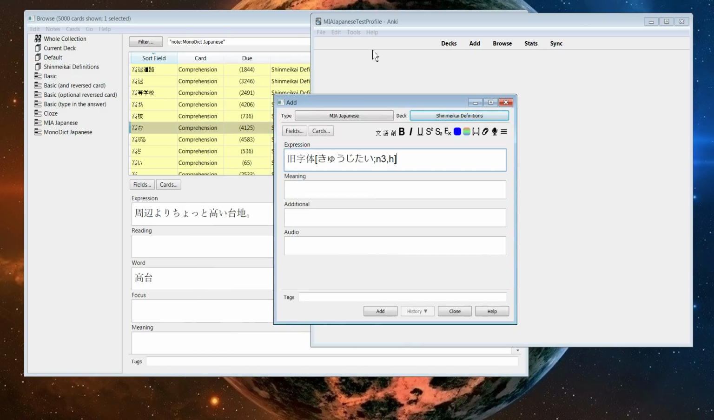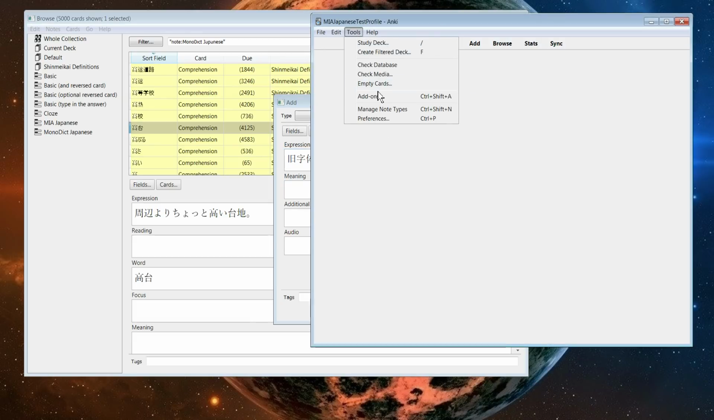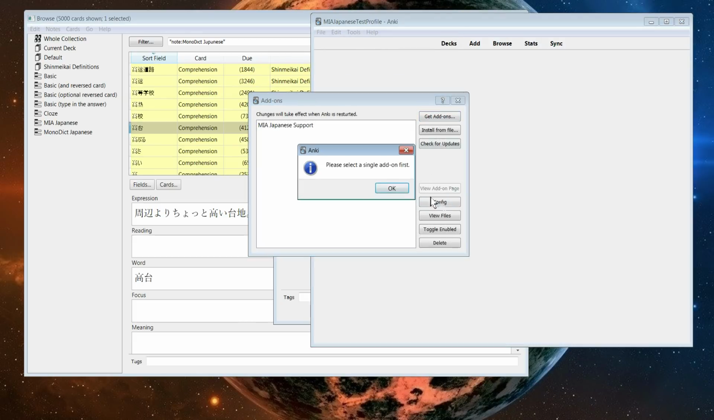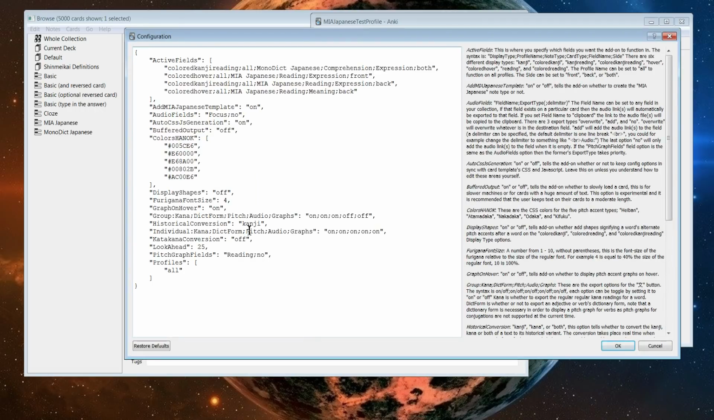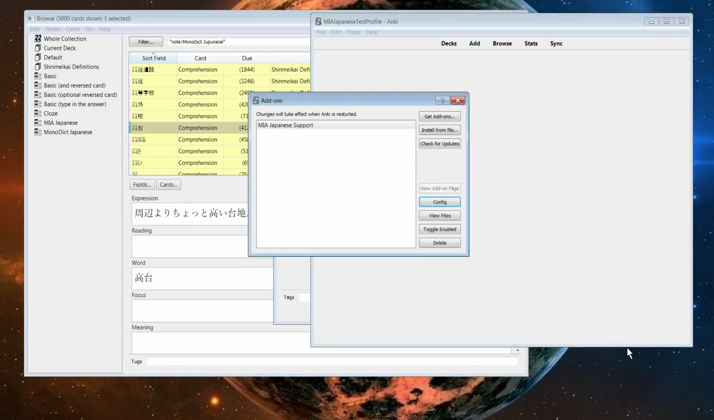Now let's look at the other option here, add-ons, config. This is probably pretty useless for people who aren't trying to get into old historical Japanese, but I think it can be really helpful because if you later decide to get into historical Japanese, you can turn the conversion mode on and just get practice when you're doing your regular Anki as well, which is pretty cool.